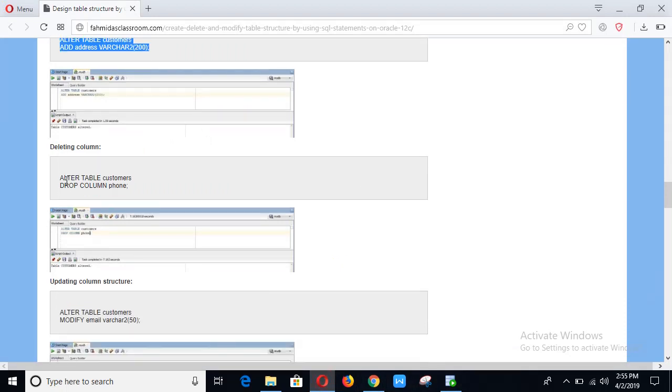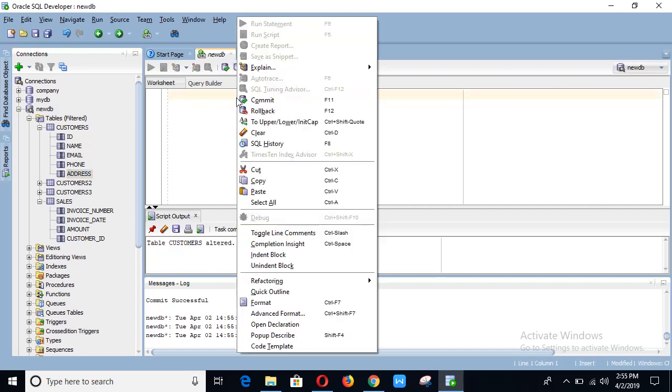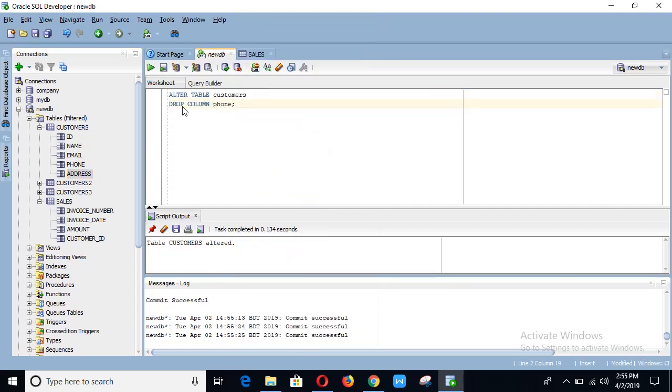And the next example: if I want to drop or delete a column from the table customers, then you have to use the drop command. So just paste here: alter table customer drop column phone, then this field will be omitted or removed from the table. Customer altered.